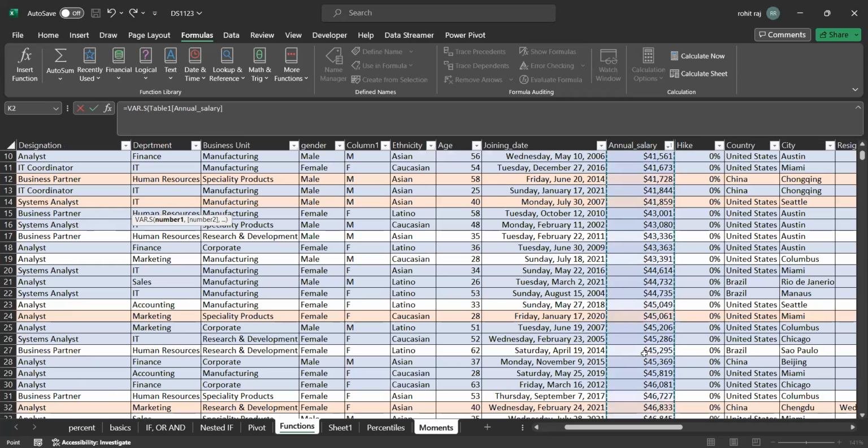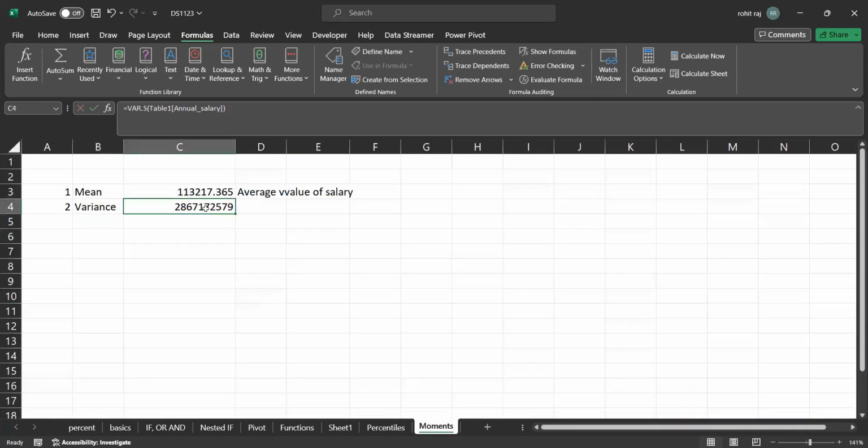Right, so this is the column here, and this is the variance, right? So we are getting a very large value here. We are getting such a large value because the total number of unique values that we have in our salary column is very high. So the total number of unique values is already high, which is why we are getting such a high value as variance. And this tells you about the spread of the data.